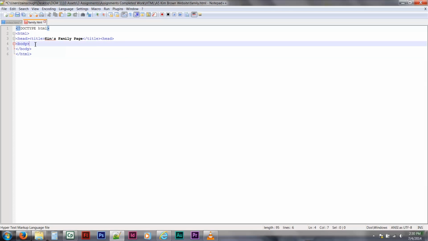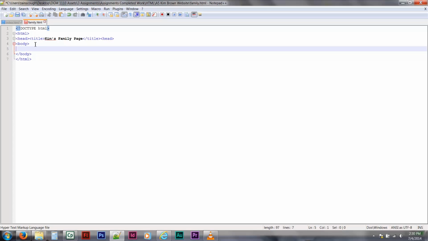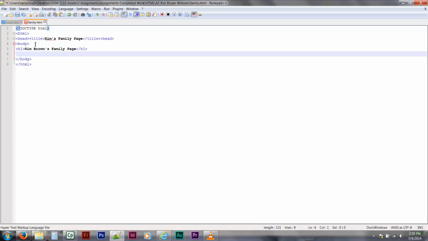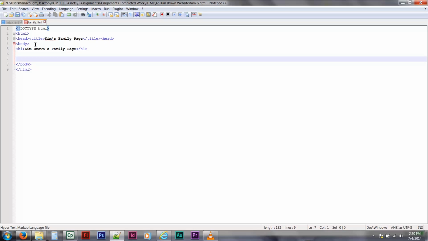After the body tag, everyone, if you'll just press enter, this is where we'll start putting text on the page. To keep your pages consistent from one page to another, on that home page, we put a heading number 1. We included your first and last name. Instead of this being your home page, it's actually going to be your family page. Make sure that you turn on a heading number 1. You close the heading number 1.